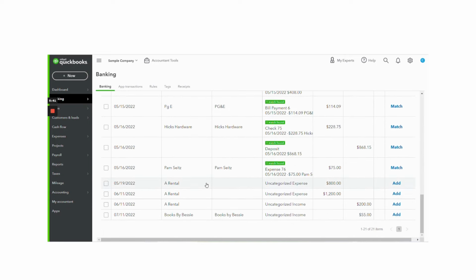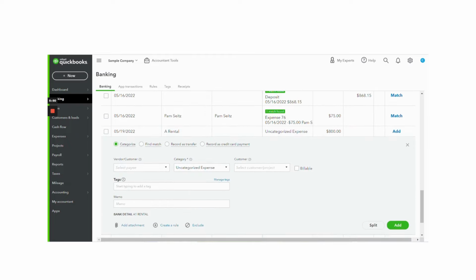And every once in a while, of course, you're going to have a transaction that doesn't match anything. Like this here, the rental. So we will click that to open it. And then we see the bank detail. Here says A1 rental. So we will assume that that transaction was to A1 rental. And if you don't already have that vendor in your QuickBooks, then we'll add the vendor. And then we will categorize it.